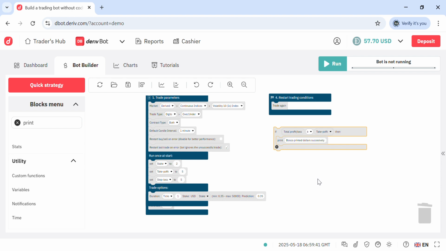Yeah, that way. I hope you're together up to that. Creating the take profit block is easier than creating the stop loss block. And with that, imagine you're done with the take profit block.